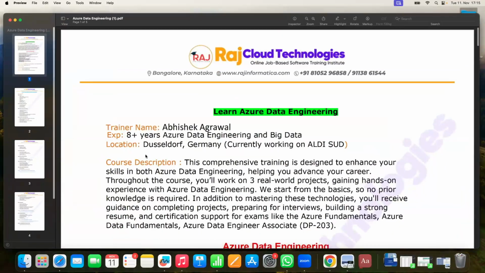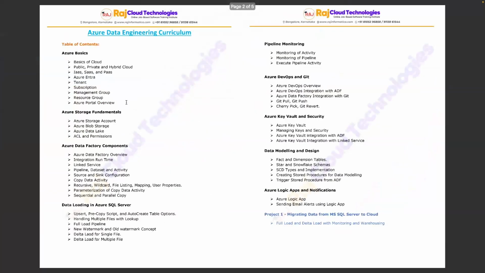So in this particular training program, we will be teaching you Azure basics, right? The basic cloud, IaaS, PaaS, Azure Entra, tenant, subscription, management group, resource group, storage account, blob storage, ACL, permission, linked service, integration runtime, recursive, wildcard, list of files, mapping, user property, copy data activity, parameterization, for each, lookup, delta load, full load, data modeling, star schema, snowflake schema, fact, dimension, SCD implementation, stored procedure, right?